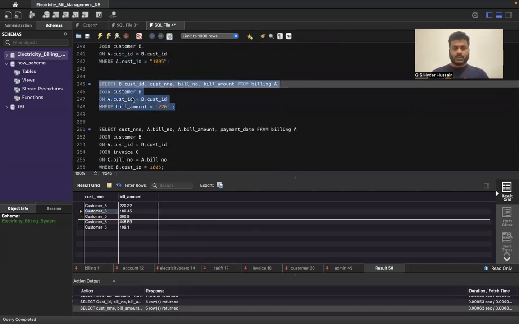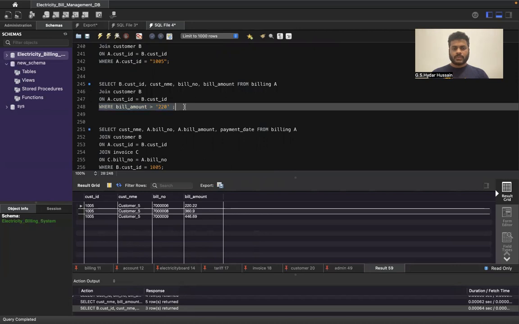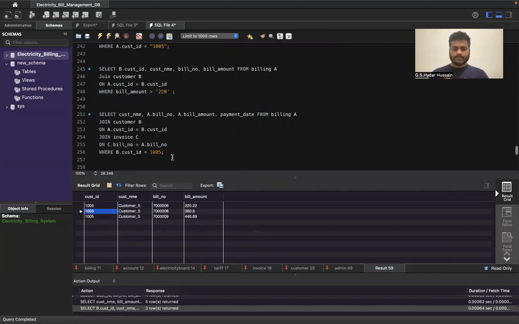This query is to check the bill amount, which is more than $220 from the billing. So if the admin wants to check how many customers have paid more than $220, he can run this query and can see the list of customers who have paid more than $220.